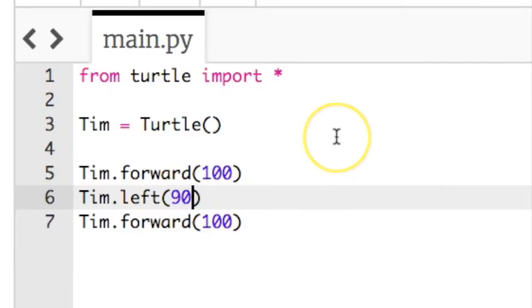Now let's try something different. Now we want Tim to draw a 45-degree angle. What happens when I type 45 degrees in here? Let's click run. This is not a 45-degree angle.